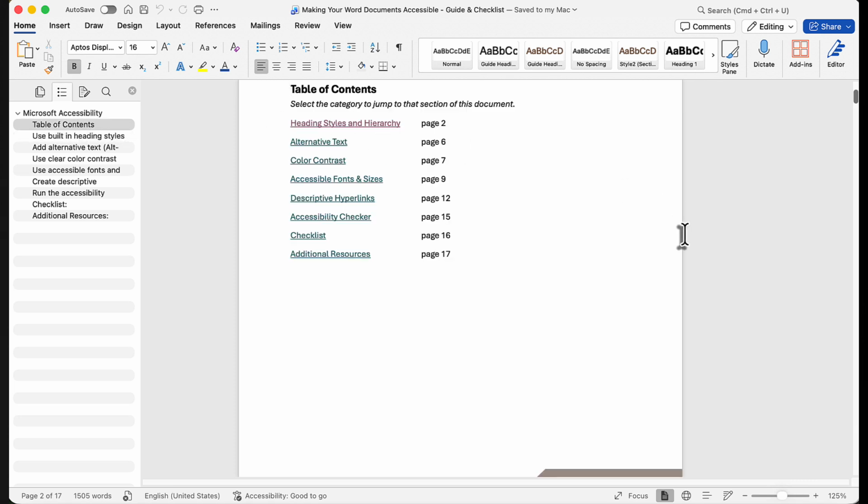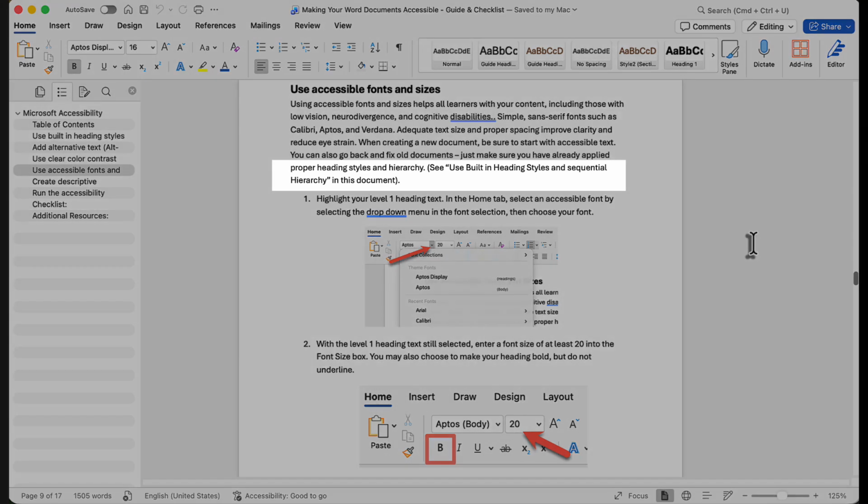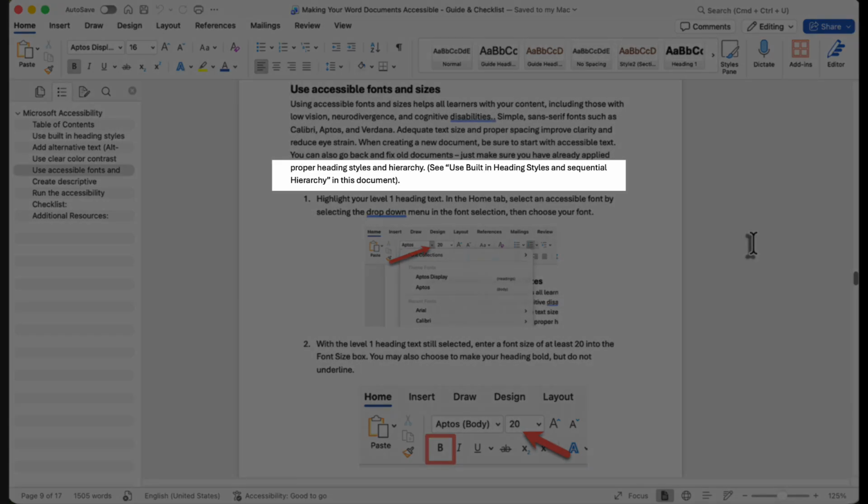Use links to other parts of your documents sparingly. If links allow the user to jump around the document, it can easily become cognitive overload and cause confusion for screen reader users. To create a link to another part of the document, I simply highlight the text I want to use as my link, making sure the text describes that I will be moving to another part of this document. In this case, it says, "See Use built-in heading styles and sequential hierarchy in this document."